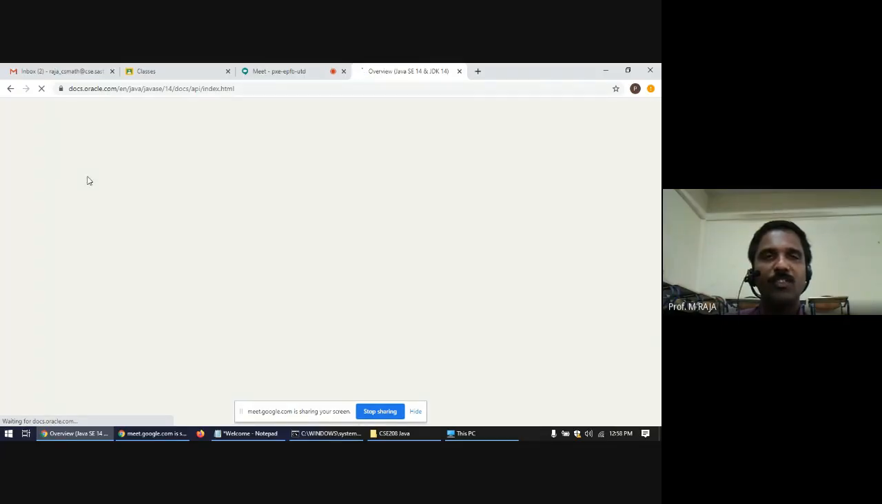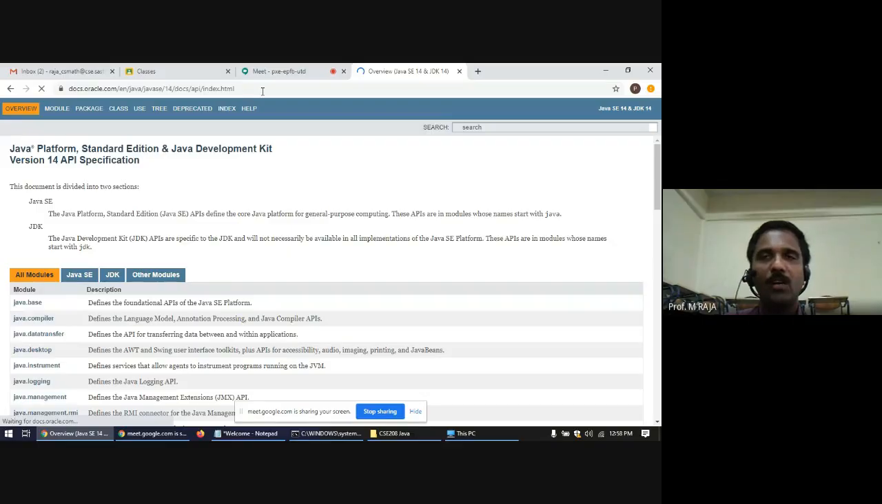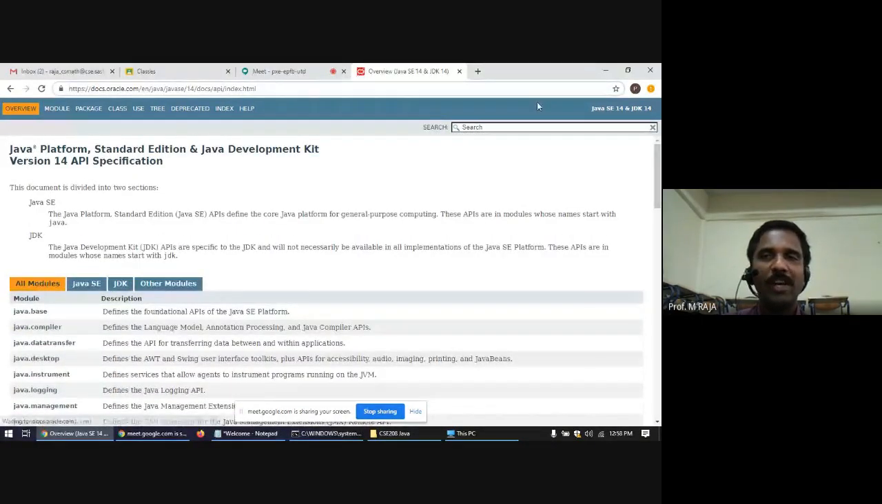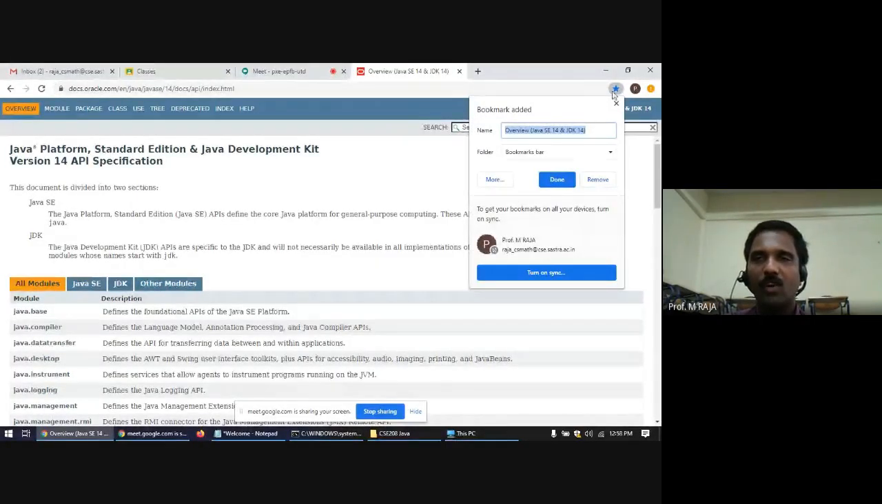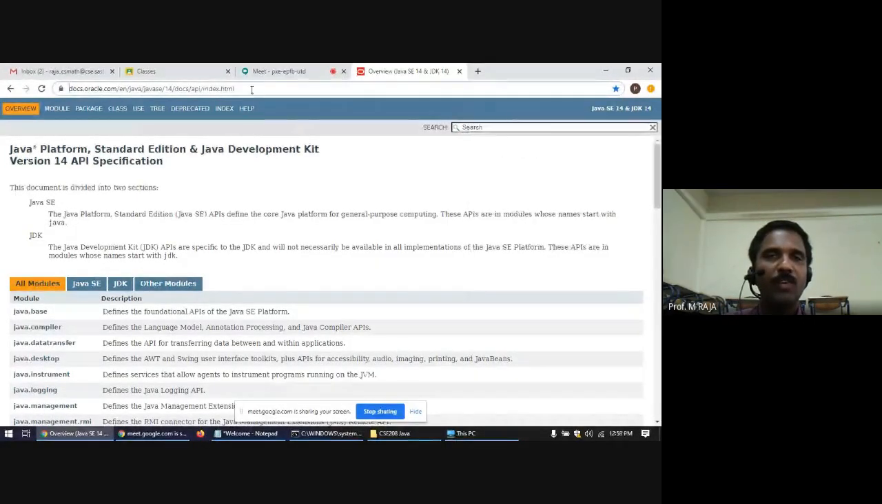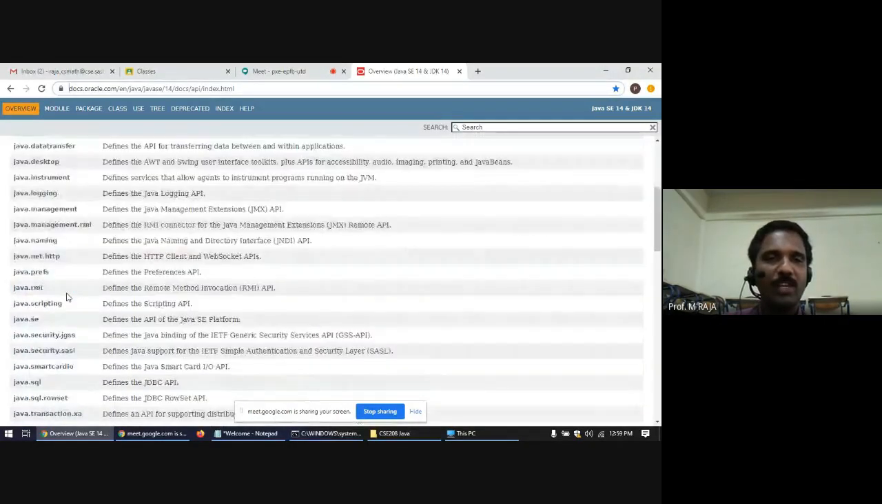At any stage, this is your online help URL. So try to bookmark it in your machine, for example as Java online help. I have already bookmarked this Java online help. So if you type Java online help in the address bar, it is automatically picked up. Then the page will be loaded. In this page, you try to see what is actually available.